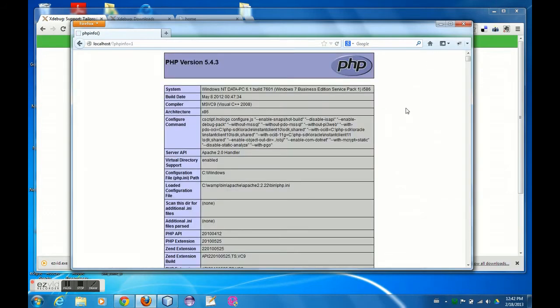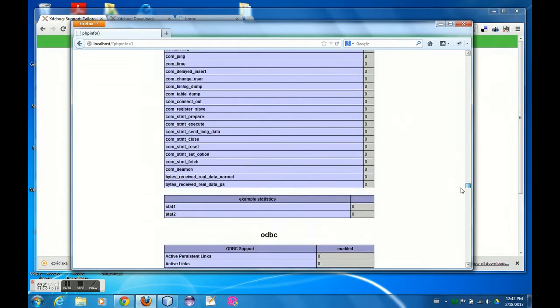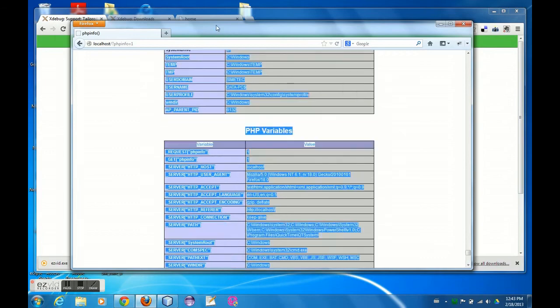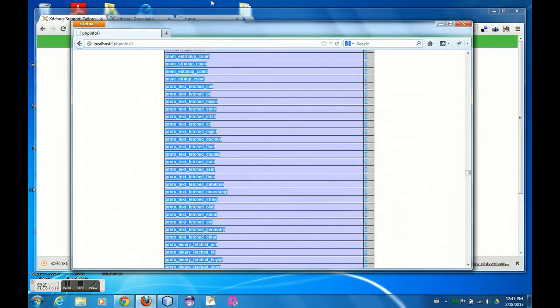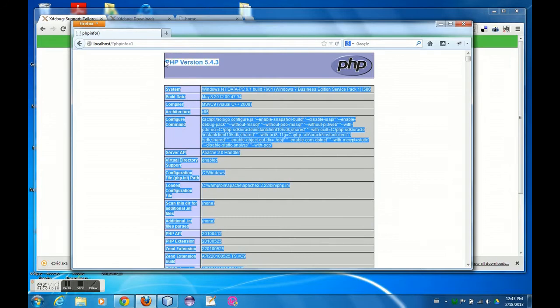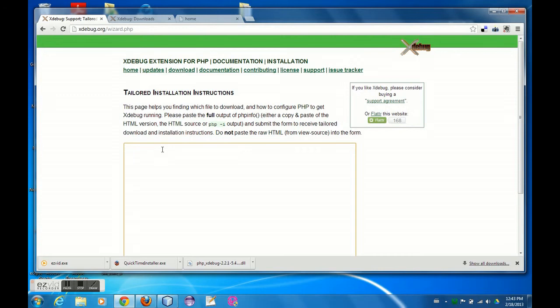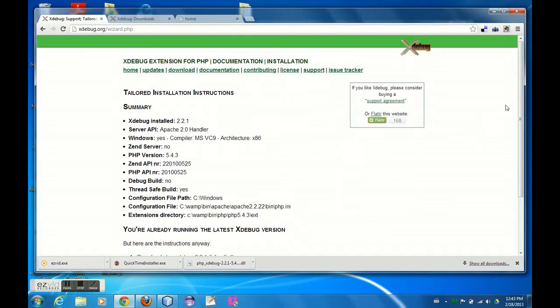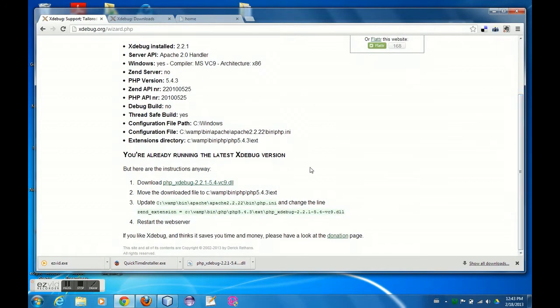You're going to copy that, and then you're going to go to the xdebug setup page, xdebugwizard.org/forwardwizard.php, then paste that, and it's going to give you the link to the appropriate PHP xdebug file for your system, whether it's Apache or whatever PHP. Well, I'm just learning this too myself.